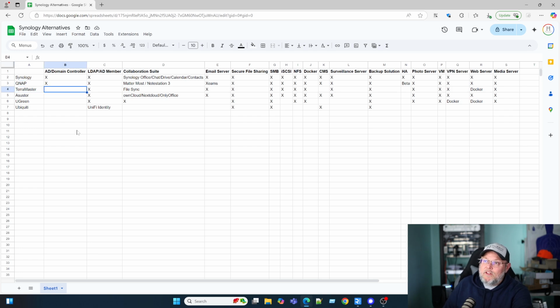TerraMaster cannot be a domain controller. I'm saying that because they don't have a native app for that, but if you wanted to jerry-rig something in a Docker container, I'm sure you could, but I'm not going to sell that solution. Can be an LDAP or an Active Directory member. They do have a file sync solution. That's what they are considering their collaboration suite.